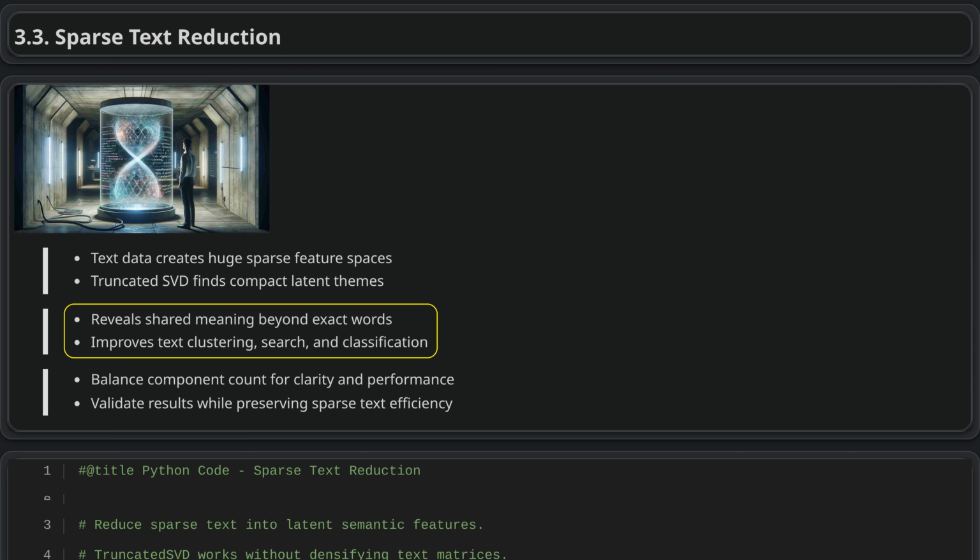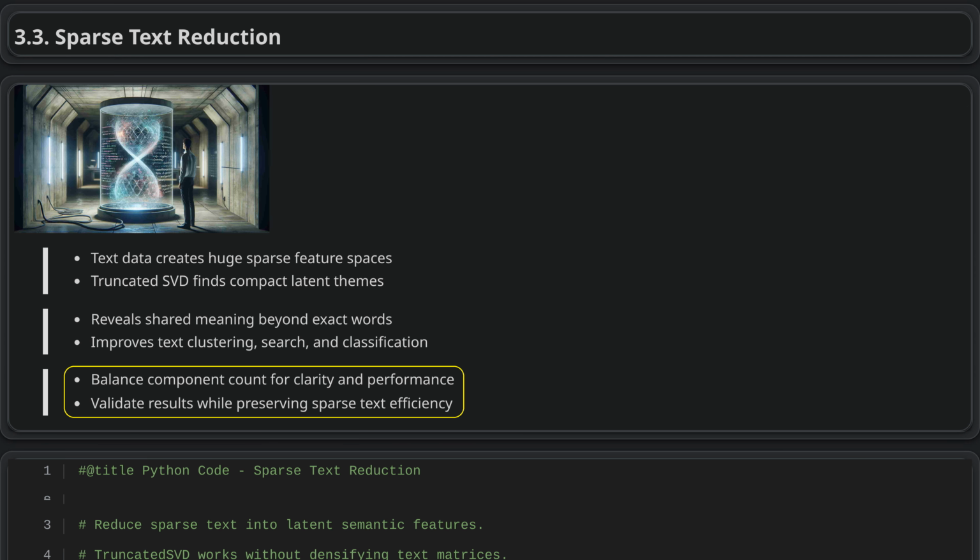TruncatedSVD reveals hidden semantic patterns in text by reducing noisy word-level data into broader latent components. This helps identify documents or complaints that discuss similar topics, even when they use different wording. By compressing large vocabularies into a smaller, more useful representation, it supports tasks such as clustering, classification, and grouping related customer support issues. When applying TruncatedSVD to sparse text data, choose the number of components carefully.